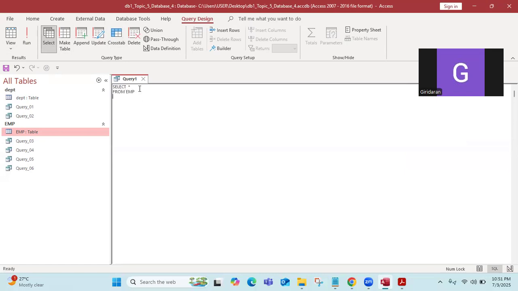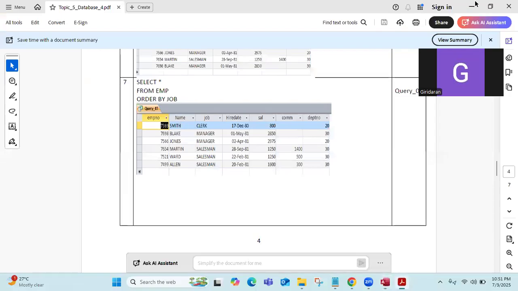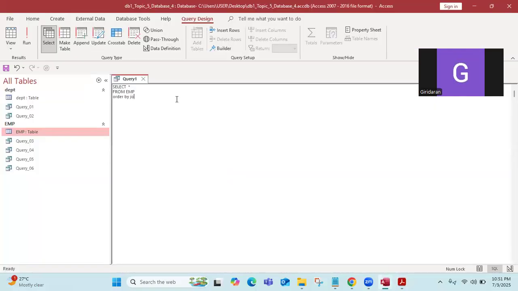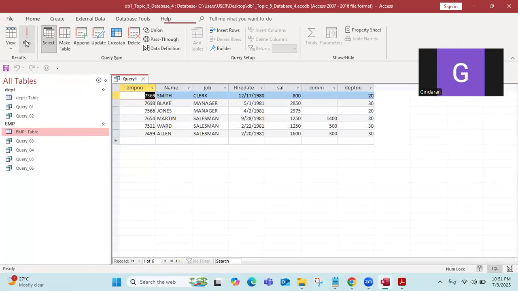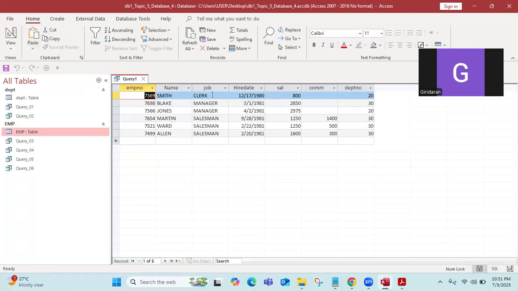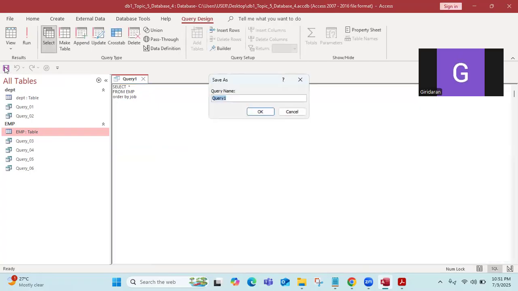EMP, order by. This time I'm going to order by what? You can see in the note, order by job. So order by job. When you run this, you can see clerk will come first, then manager, salesman, like that. Then we'll save this as query 7. Okay, right.